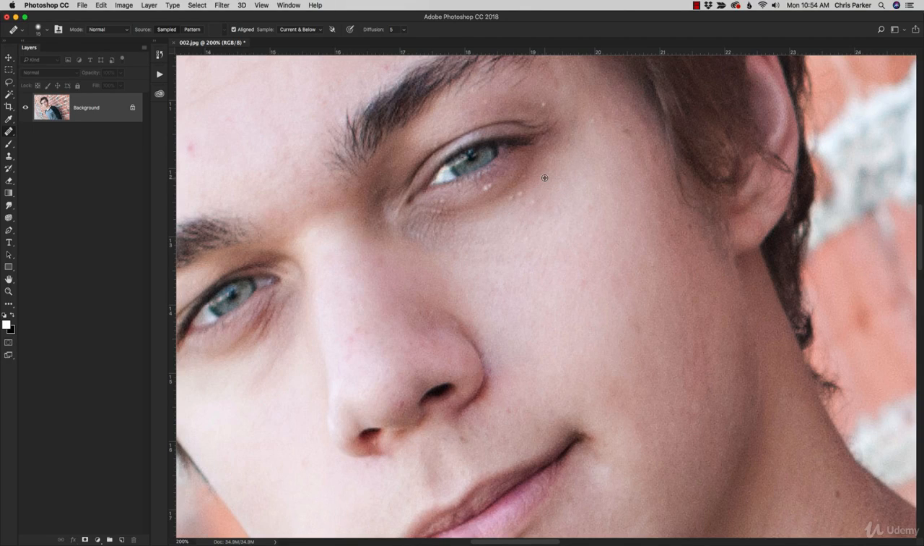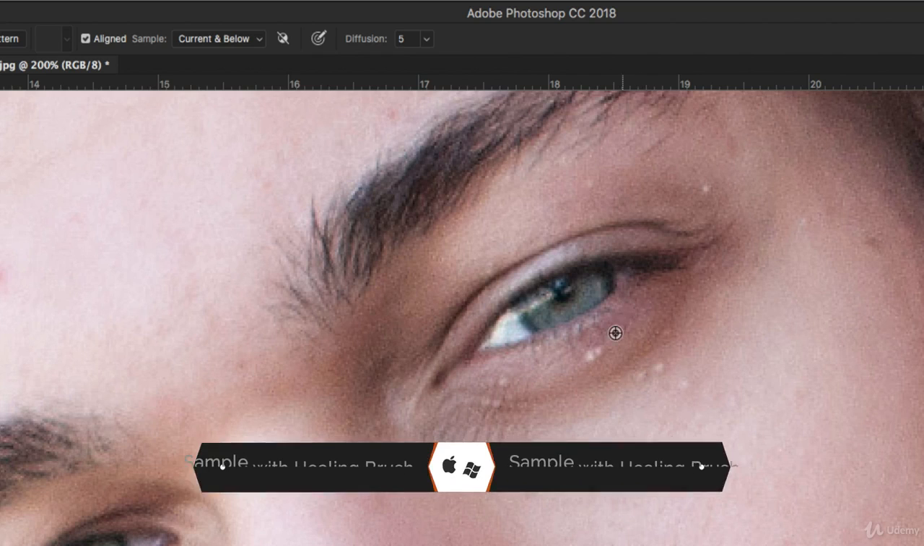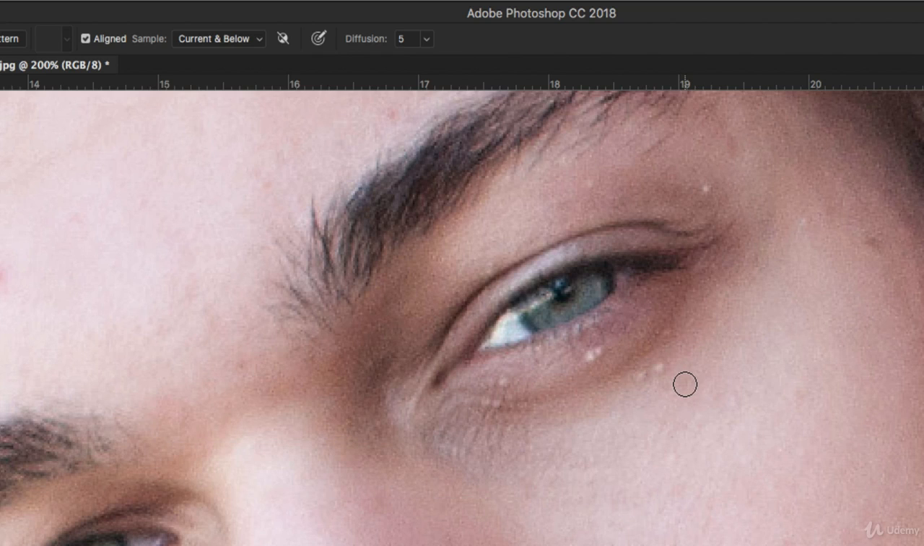So I'm going to typically sample areas that are similar to the areas that I want to retouch. So basically right around this area for the eye, and because I have aligned turned on, it's going to keep it in that general area. So I'm just going to click right here, and then I'm going to click on top of one of the blemishes, and it's automatically going to remove that blemish.